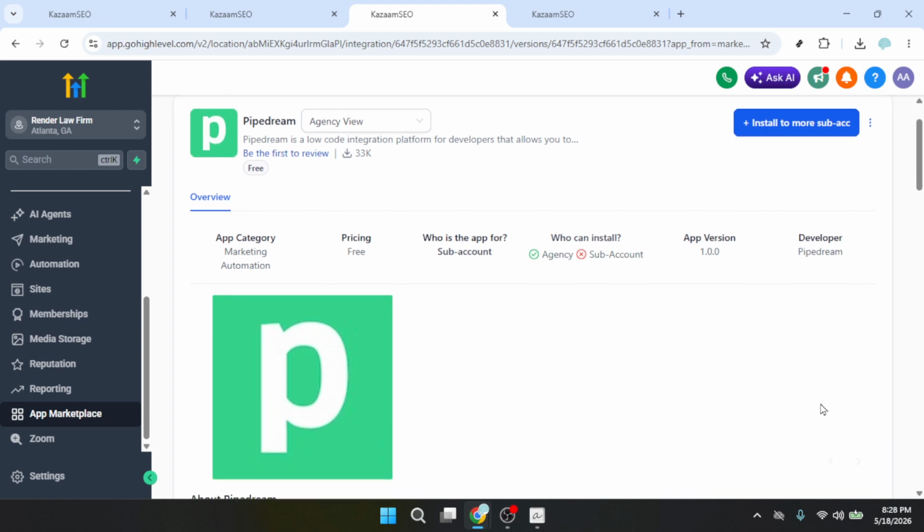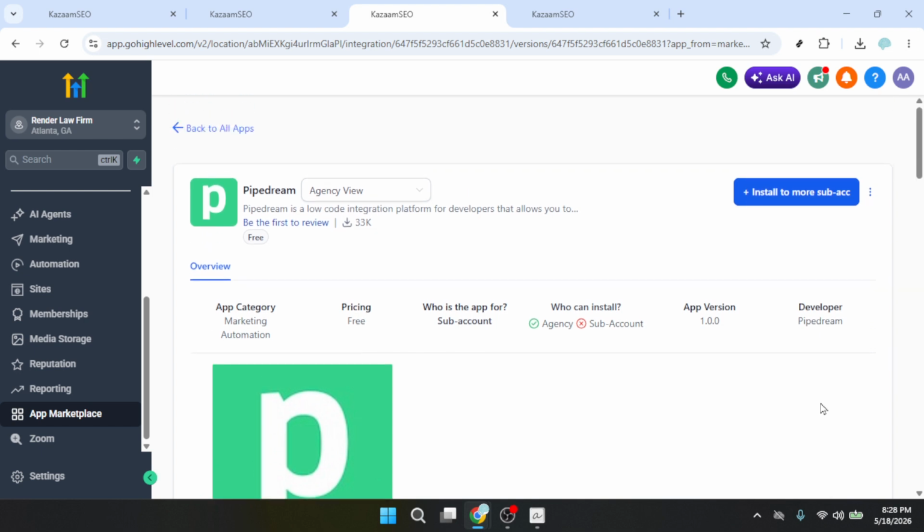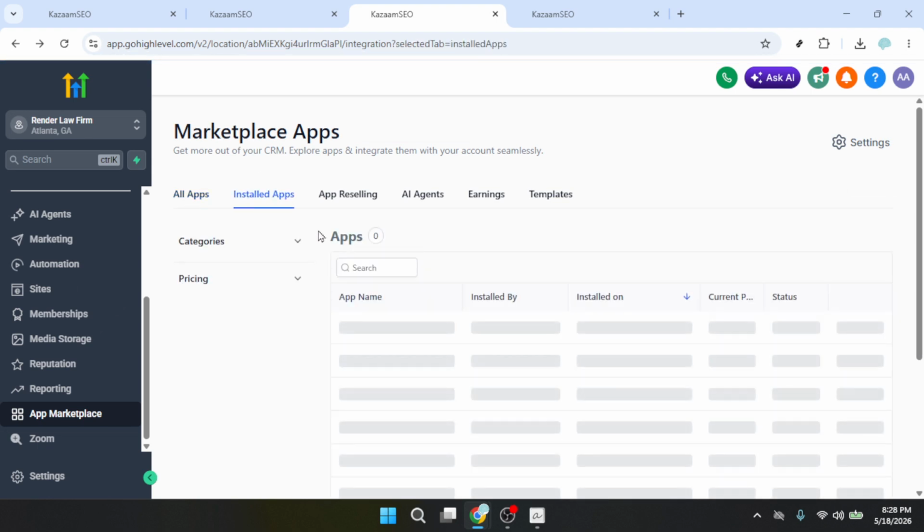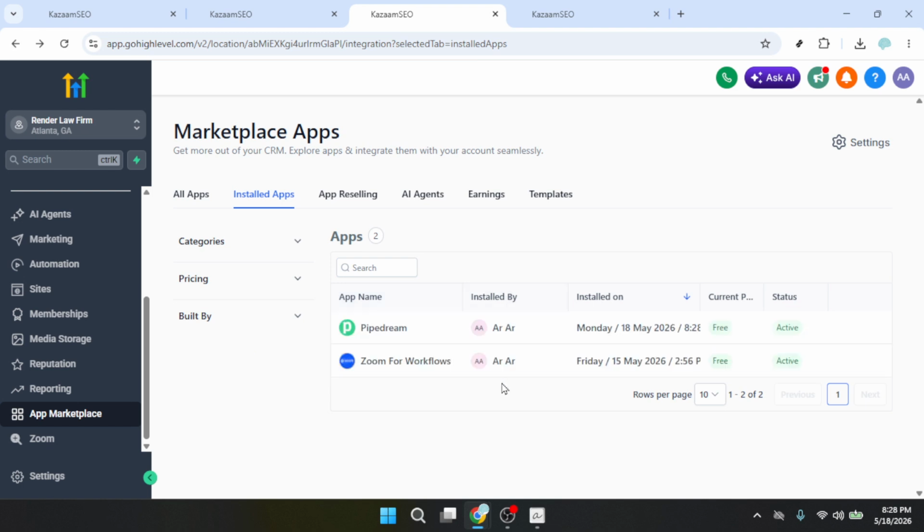When you're done, the app will appear under Installed in the Marketplace, or you'll find it in the relevant area of your sub-account, such as Integrations or a specific feature tab. That's it. You've installed an app in GoHighLevel, selected the right sub-account, approved permissions, and completed the setup prompts.